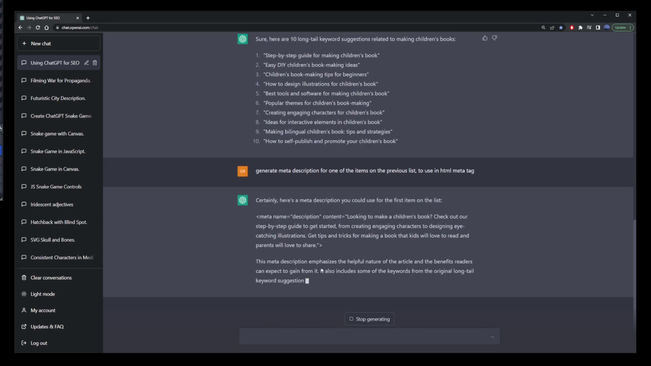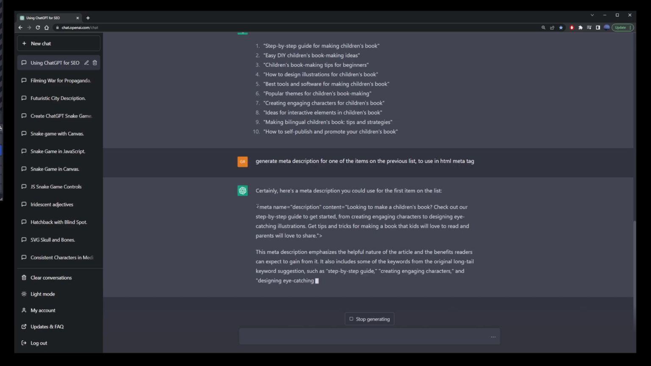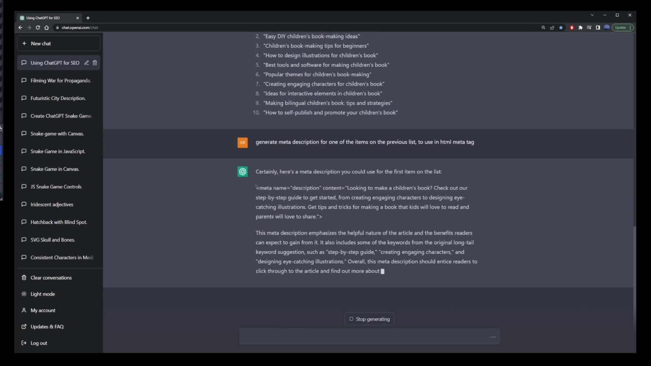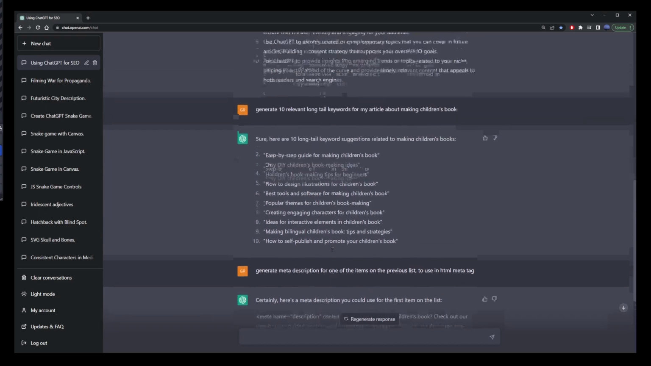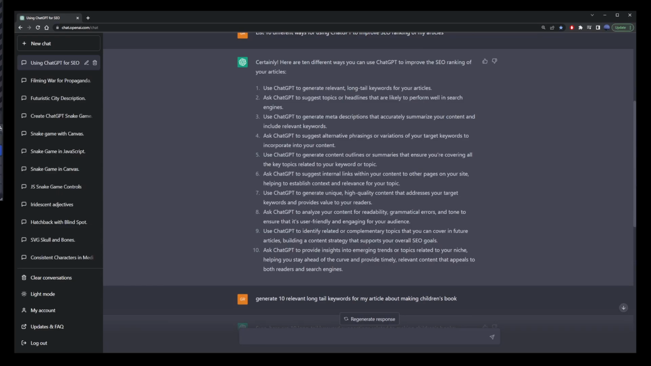related to the subject of making illustrated books. Here you can copy and paste it directly into your HTML. And it's even going to give you a description or an explanation of why it actually chose those keywords and sentences. Now, in SEO, diversity of keywords is also sometimes important.